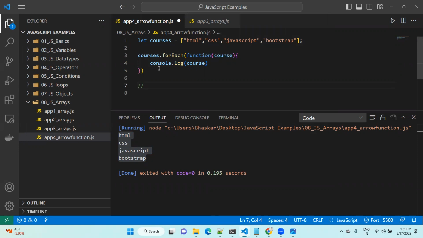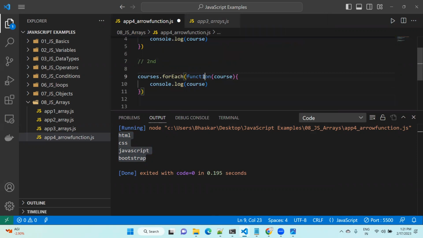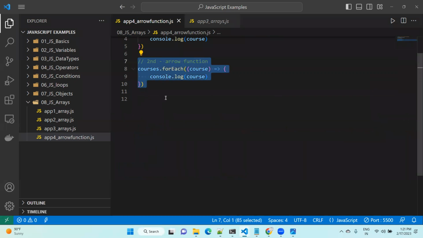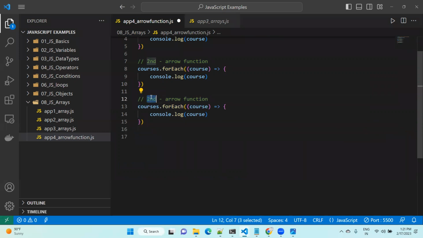Now let me discuss the second approach. This is nothing but removing the function keyword and applying equal to and greater than symbol here. This is using the arrow function. This is called an arrow function here. Okay, this is the next approach. The same piece of code I can write. Okay, we can remove this. Just observe here, guys.